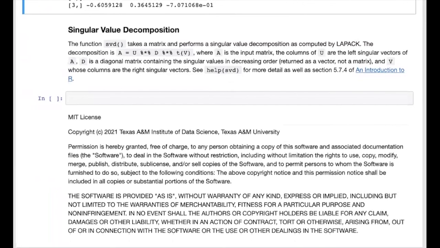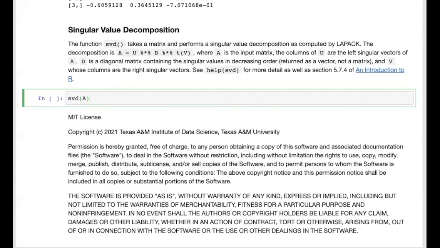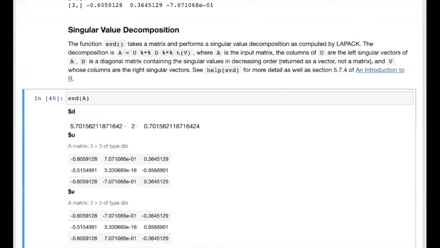And finally, the last example here is for singular value decomposition, or SVD. Calling the svd function on an input matrix A returns the vector containing the singular values from the diagonal matrix in decreasing order. It also returns the left singular vectors U and the right singular vectors V. And again, I'm giving you the link to section 5.7.4 covering this in An Introduction to R. And of course, you can check the built-in help on SVD.